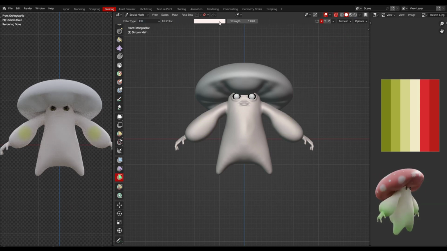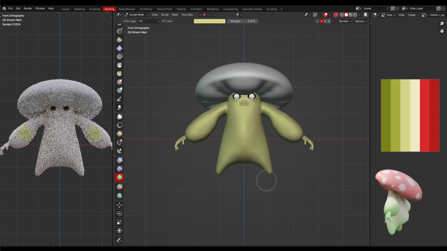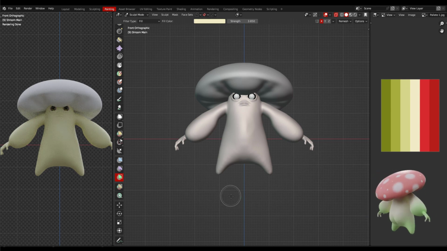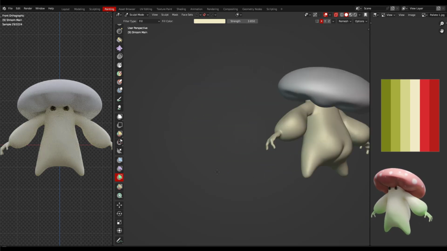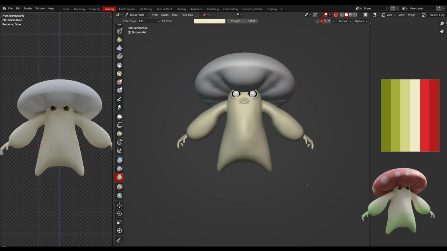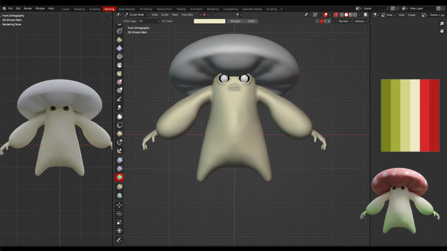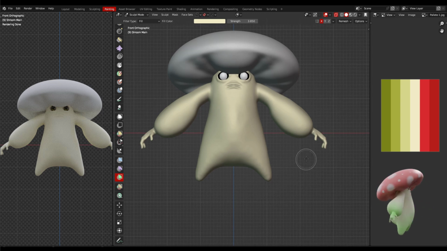Next, I will grab my fill tool and pick a color so I can establish my base color. At this point, I will play with the strength and different colors until I get a good base. Not too bright and not too dark. While I'm doing this, I keep paying attention to my render view to see the end result.